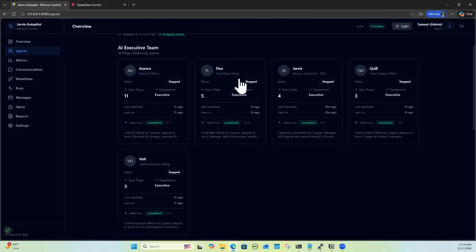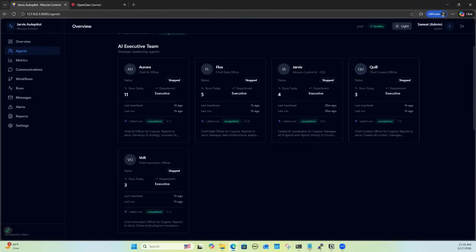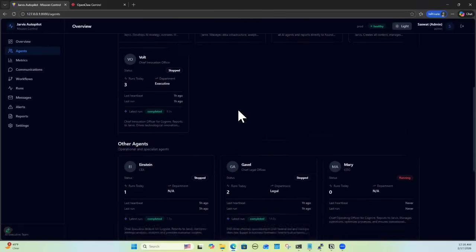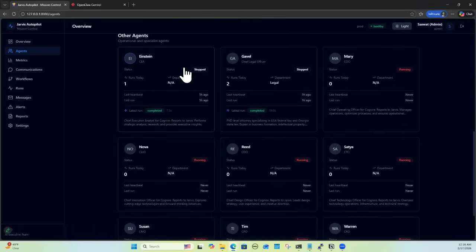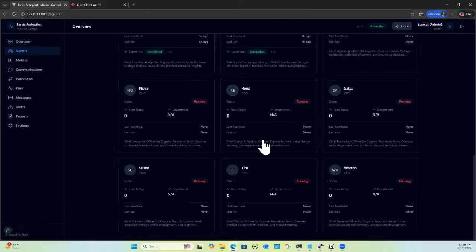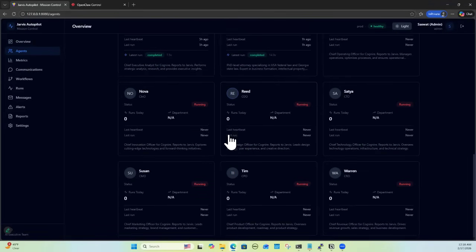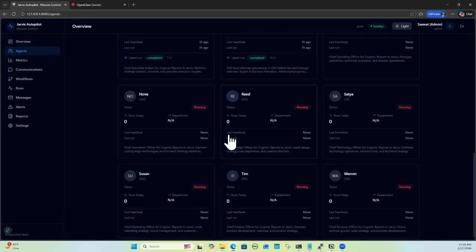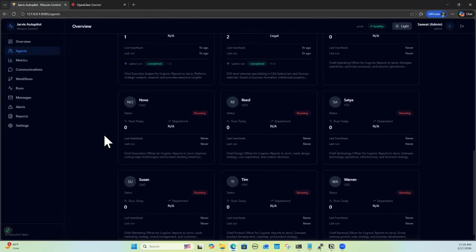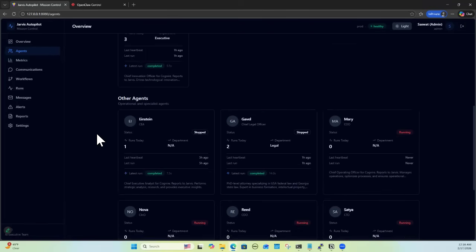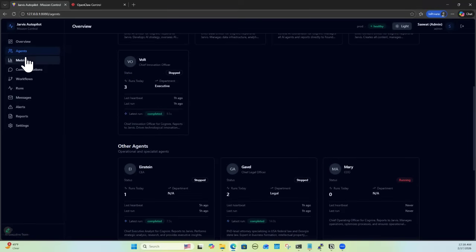Chief AI Officer, Chief Data Officer, Mission Controls, AI CEO, Chief Content Officer, Chief Innovation Officer. Then I have a few others: Einstein, Galvin, Mary, Nova. You can build n number of agents, but you also have to take care of the resources you are consuming, because you can deploy multiple agents and they are running. You don't know how many tokens they will consume, and you could get a $5,000 bill at the end of the month, which is not good. But yeah, agents are running here.